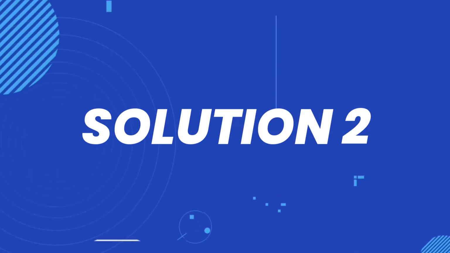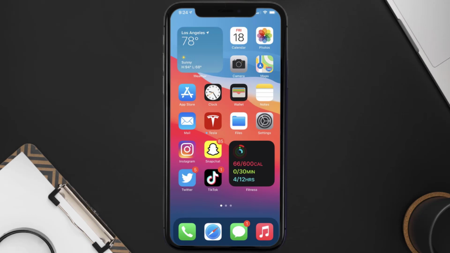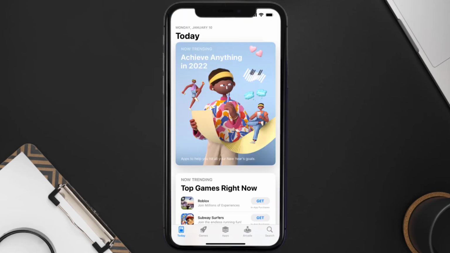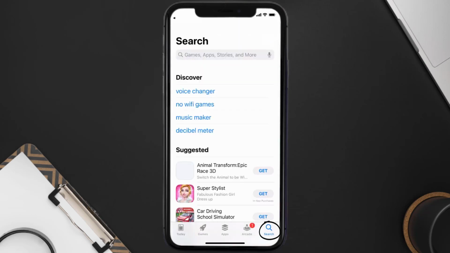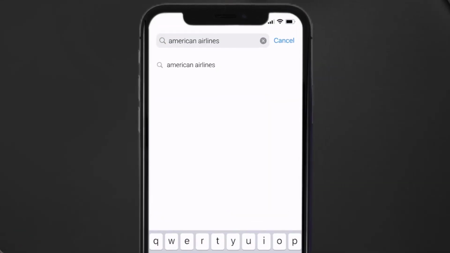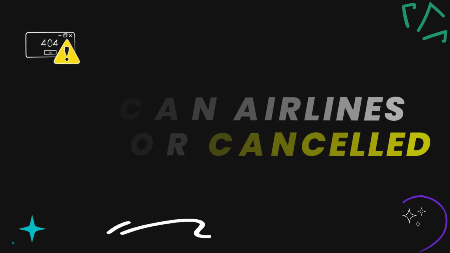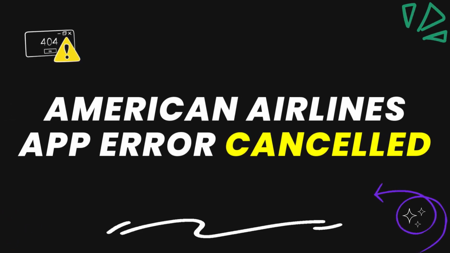But if it doesn't, then you need to make sure you're running the latest version of the app. Open up App Store on your device, and then tap on this search icon in the bottom right corner. Then search for the American Airlines app, and if you see this update button right next to the app name, simply tap on it to make sure you're running the latest version of the app. This should fix the American Airlines app error message cancel.